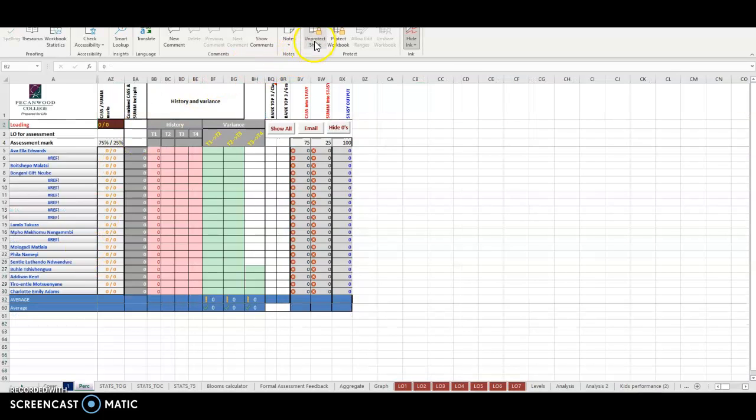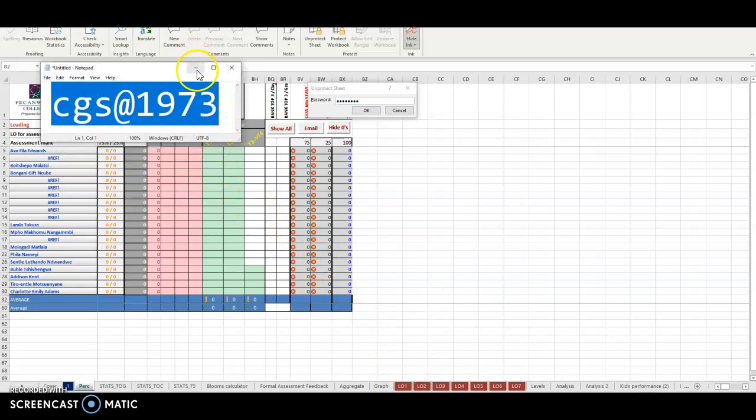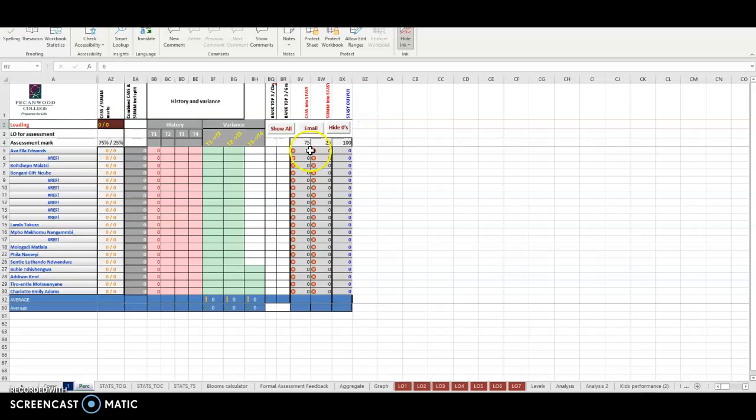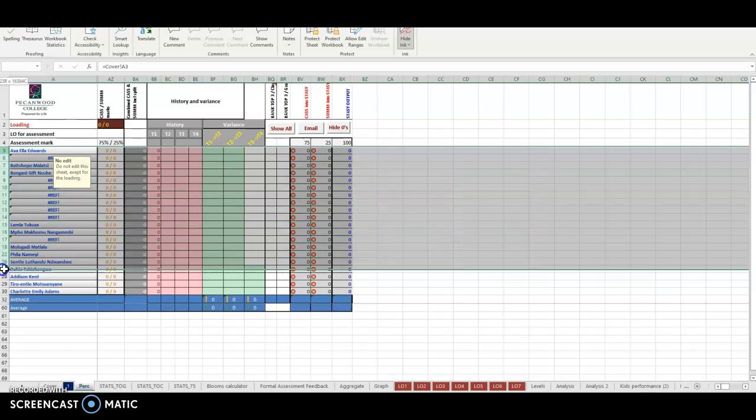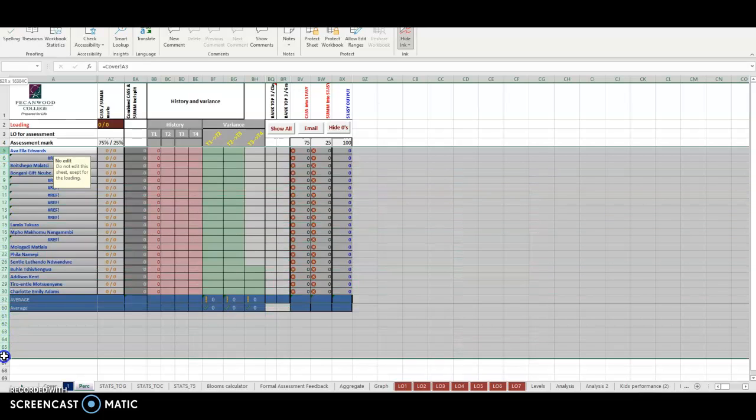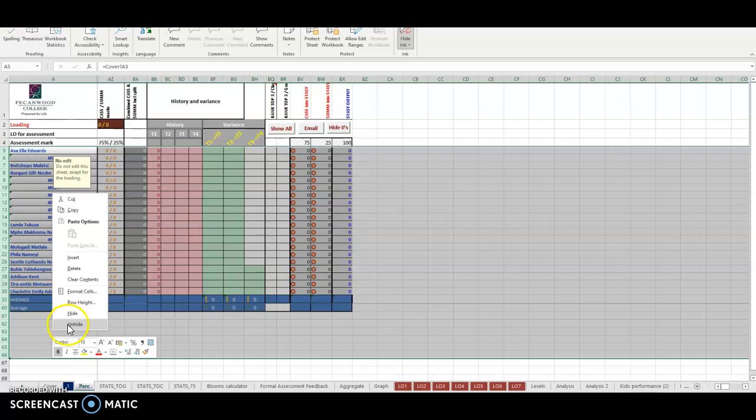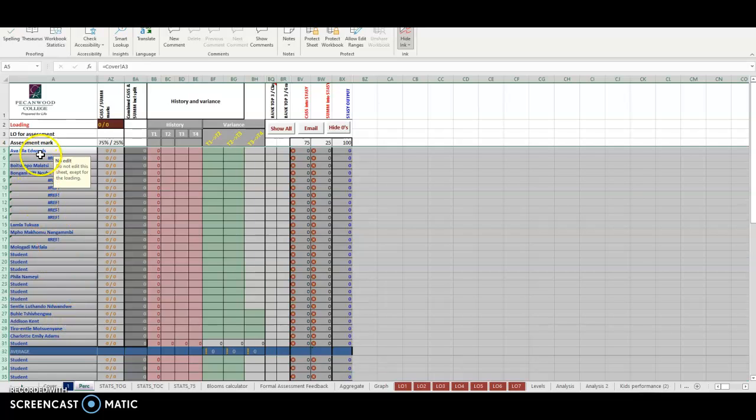I'm going to unprotect my sheet. I'm going to put that password in again. Okay, that's this password. Again, confirm A3, that's correct. Drag down on the side, on the row headings here. Right click unhide so I can see everything.